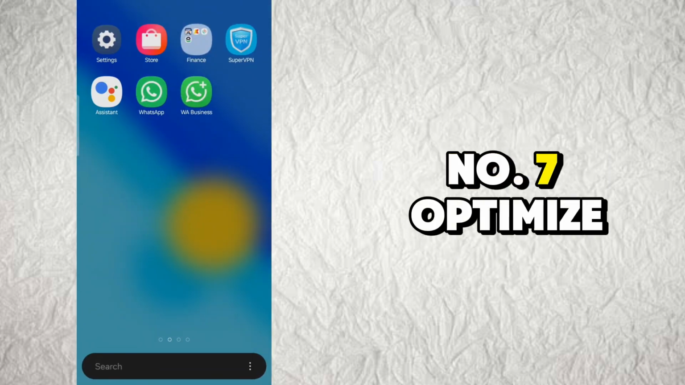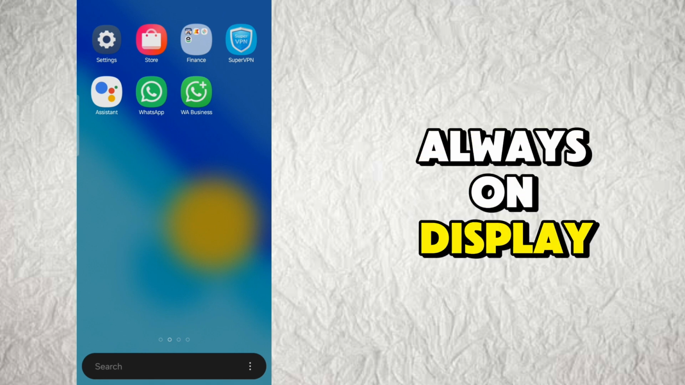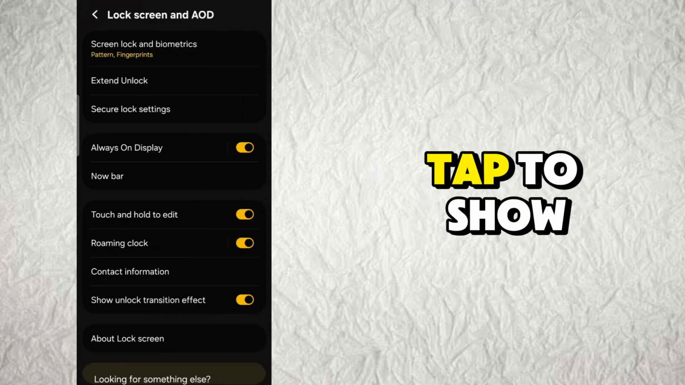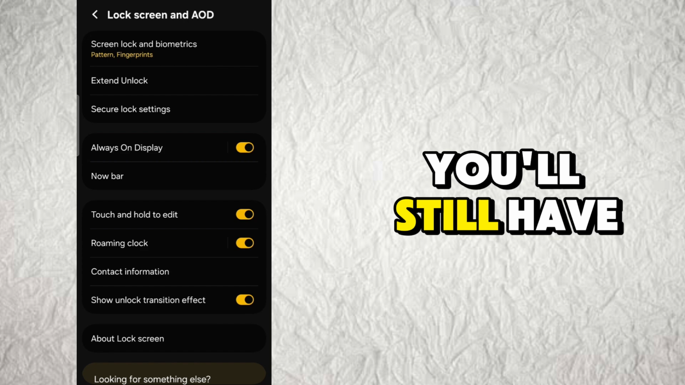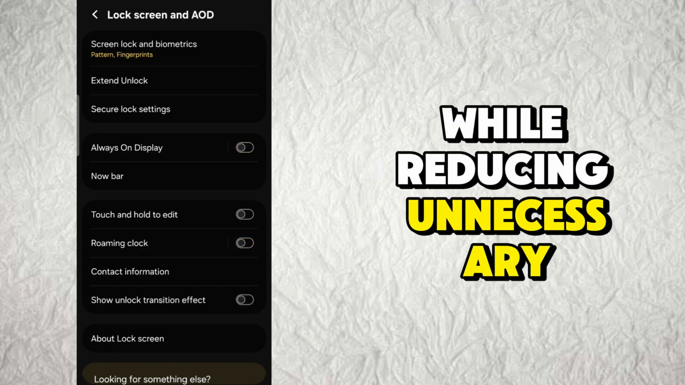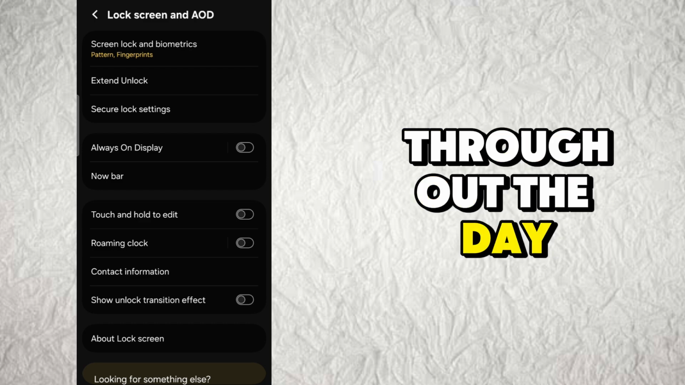Number 7. Optimize Always On Display. Open Settings and search Always On Display. Switch it from Always Show to Tap to Show. You'll still have quick access to notifications and the time, while reducing unnecessary battery consumption throughout the day.